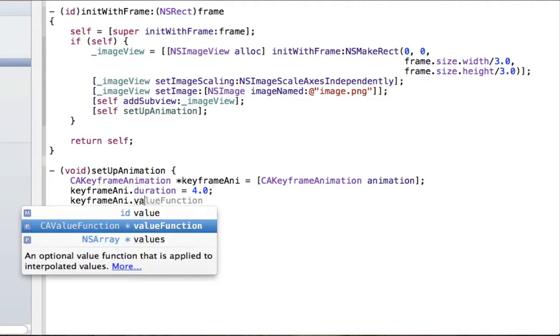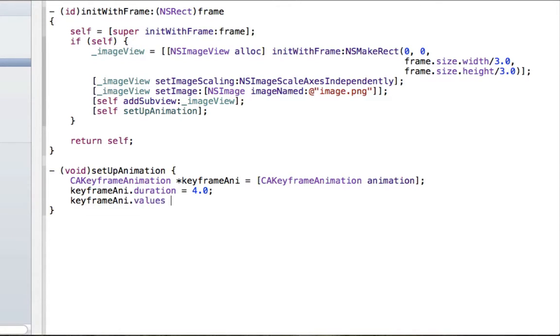And let's just go ahead and set some stuff up. So we want to set up our values for this. So these are sort of the main things that you'll use if you're using keyframe animations.